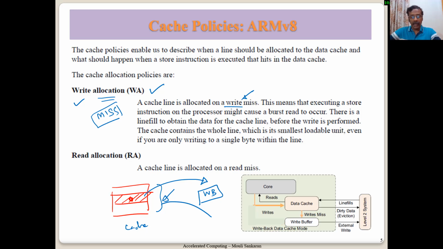So that means executing a store instruction, because you are writing into the cache, which is done by a store operation on the processor, might cause a burst read. Now what do we mean by burst read? There are two ways your memory can be read. One is that I give one address and say that I want to read a byte or a word, or maybe 2 bytes or a word, 4 bytes.